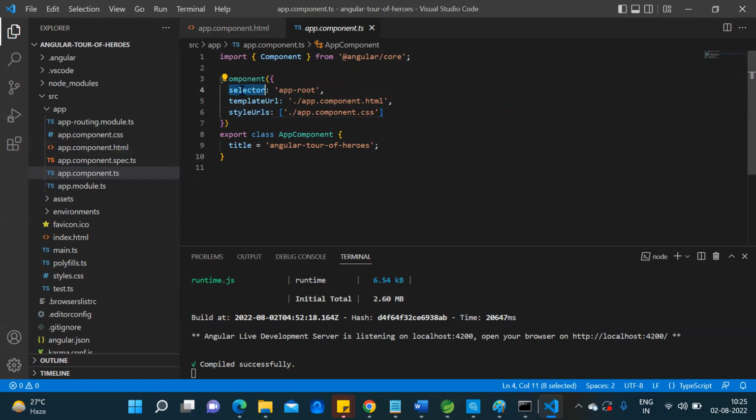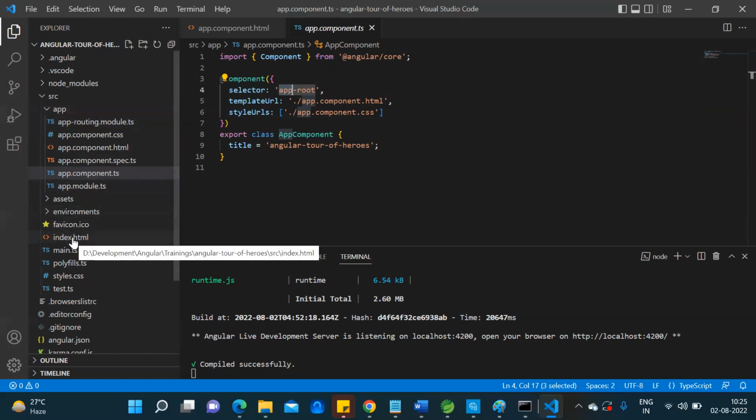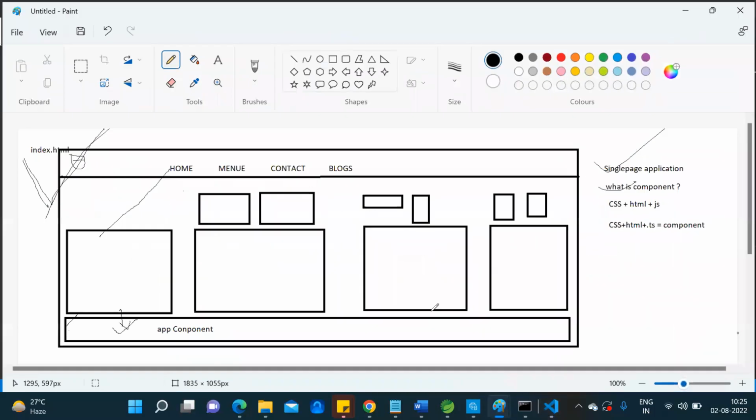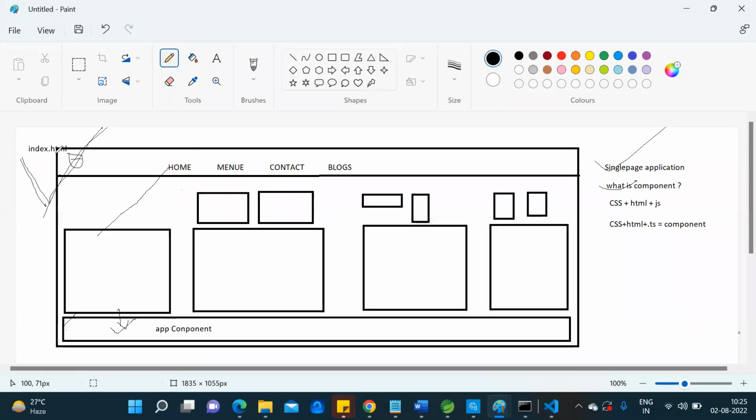And there is something called selector, and this selector will be used to include one component into another component. Okay, so that is where you will be using the selector. Since we discussed that Angular is a single page application, we have only one page, that is index.html. We want to add this base component into index.html. So that's what we were doing, right? This is the outer index.html. In that index.html, we want to put a component, the app component.